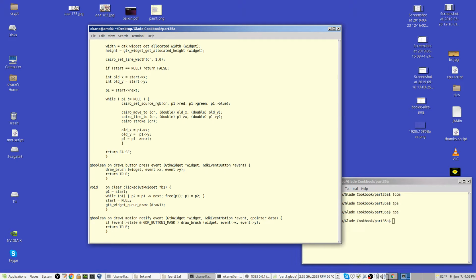So I take as old x and old y the coordinates of the first point in the list. I set P1 equal to the second in the list. Start arrow next, of course, is pointing at the second element in the list, which hopefully there is one. Technically, the very first time there isn't, but if P1 is null, we're done anyway. So long as P1 is not null, this is where I set the color. I get the color from the point's red, green, and blue. The red, green, and blue that are in the point become the color of the line.